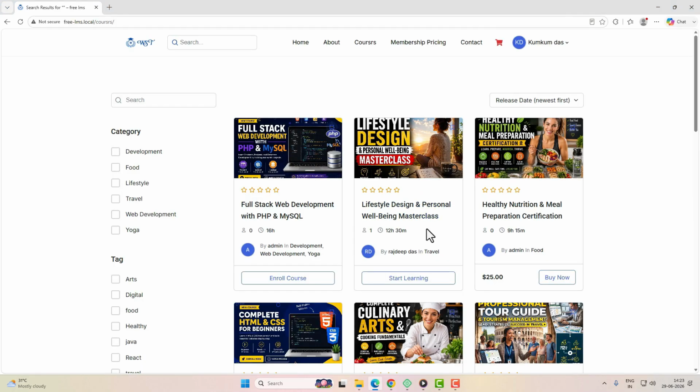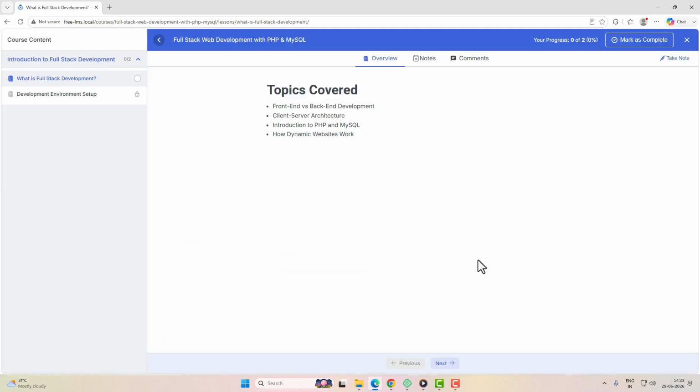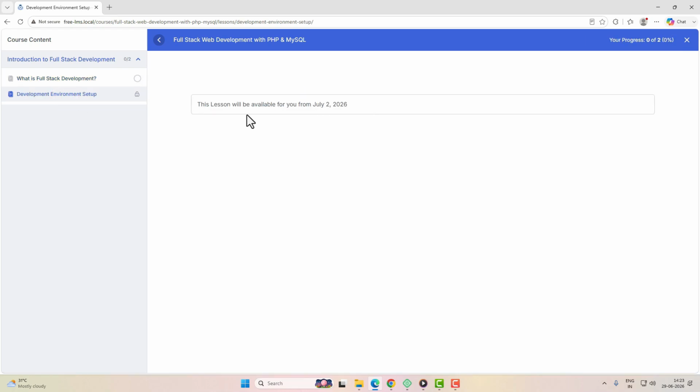So here is the new browser and I logged in as a student. So that is the course. Click on that. Click on enroll now. Click on start learning. So as you can see, the first lesson access he will get immediately after enrolling in the course. But when he clicks on the second lesson, the message is coming that the lesson will be available for you from 2nd July. I mean today is the 29th June. So after 3 days, I mean from the 2nd July, I will get the access of the second lesson.